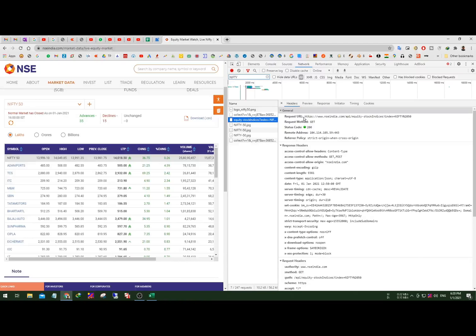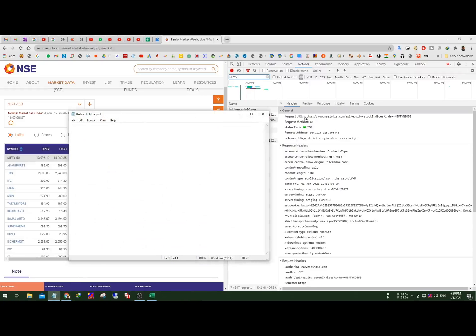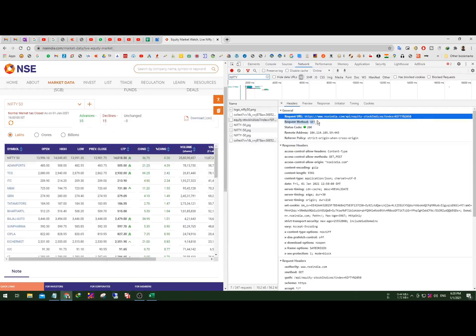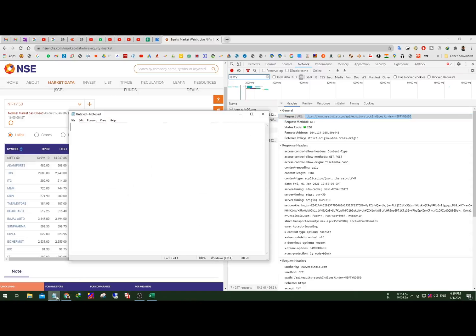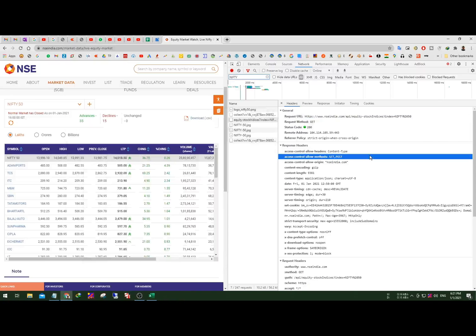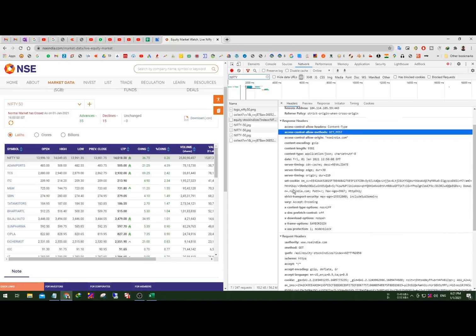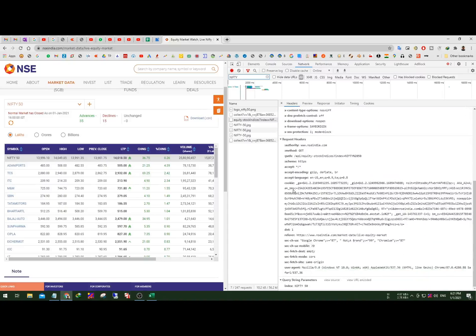Initially you can open a notepad. In that notepad you can paste the URL for the NSE India website. After that, leave some space in the notepad. Next you can go to the request header. In that header you can see accept encoding and accept language. You can copy both also.